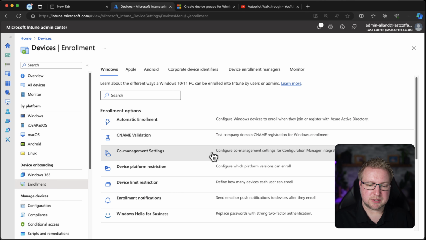Next, co-management. I'm not using co-management in this environment. I'm using an Intune only environment. Co-management is about Configuration Manager. So if you have devices that are managed by Configuration Manager and you want to start using Intune for them, you would configure co-management, unrelated to Windows Autopilot.